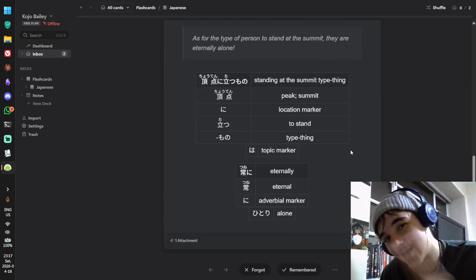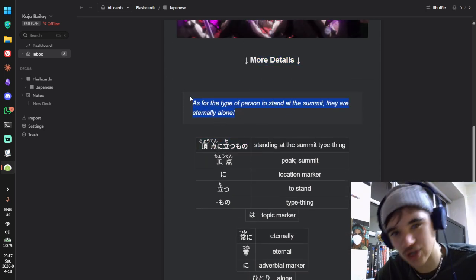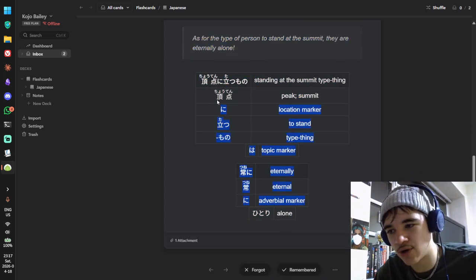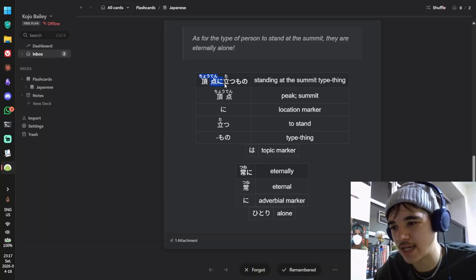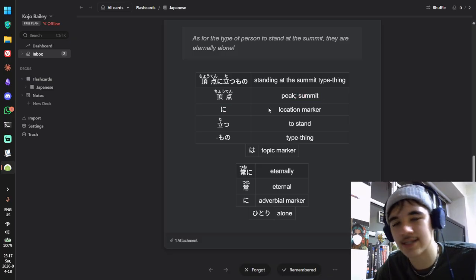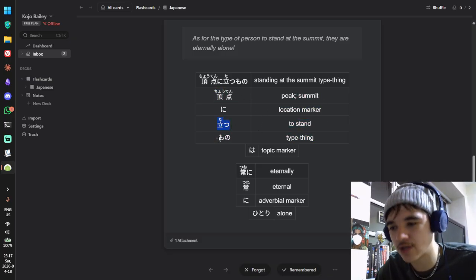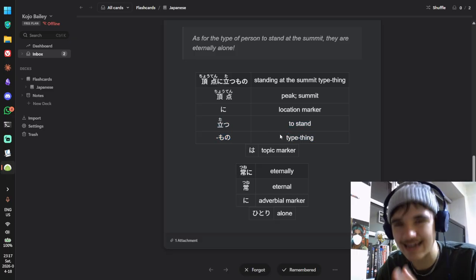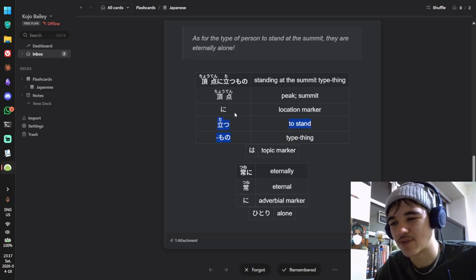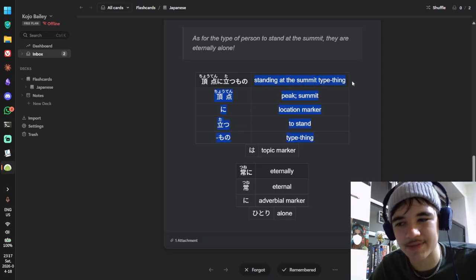It's actually three-sided, where if I need more details, I can get the literal translation here and a breakdown of the sentence. So, chōten ni tatsu mono wa, its constituents: chōten means peak or summit, ni is a location marker, so at the peak or summit, tatsu is to stand, it's a verb, and mono is type thing. So tatsu mono would be a standing type thing, the standing type thing at the summit, or a standing-at-the-summit type thing.